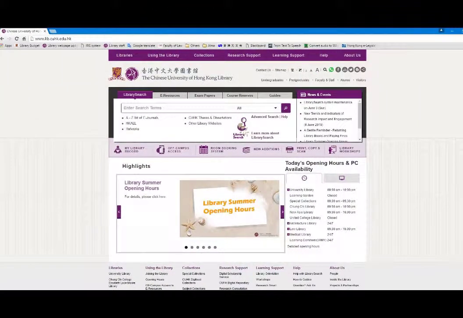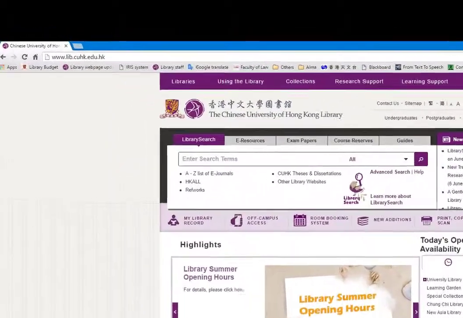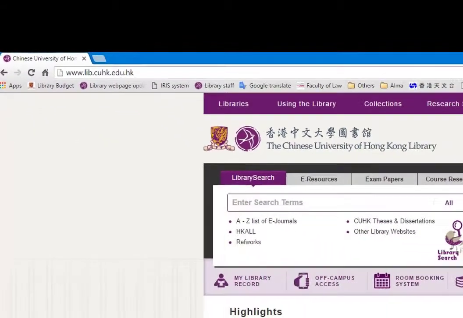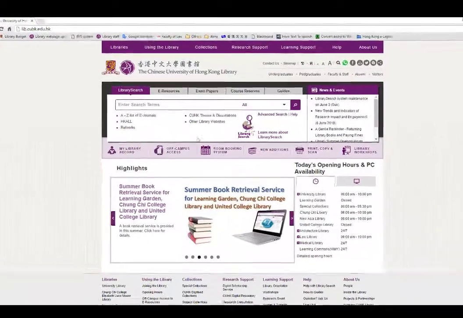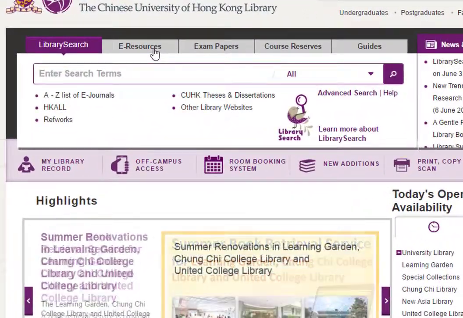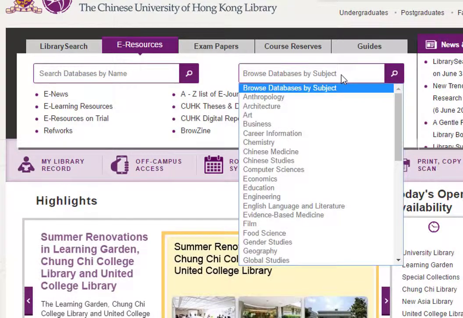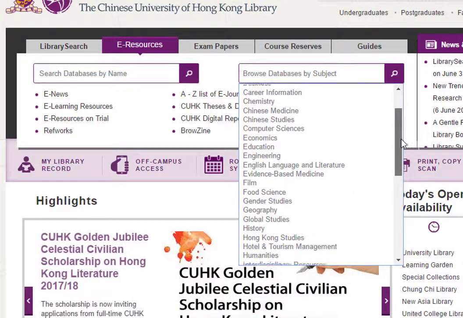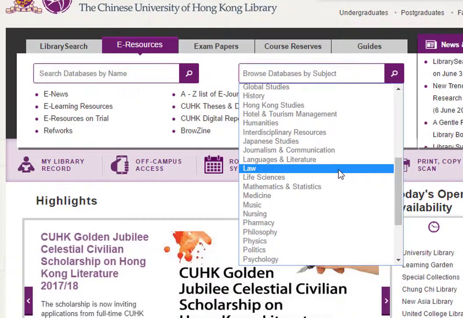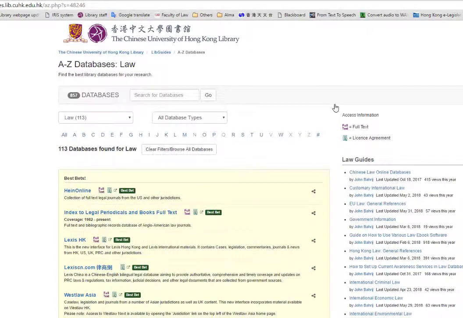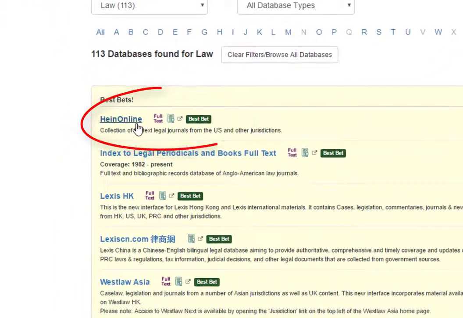To access HeinOnline and all other law databases, go to CUHK Library website, www.lib.cuhk.edu.hk, click E-Resources tab. Click Browse Databases by Subject pop-up menu, and then select Law. HeinOnline is the first on the list. Click the database name to proceed.